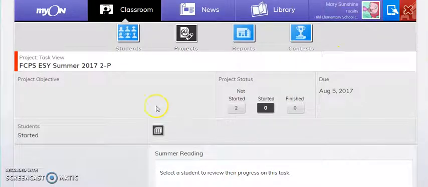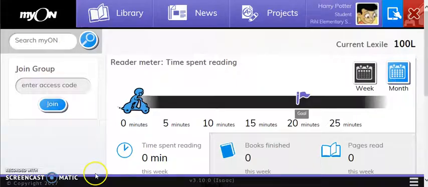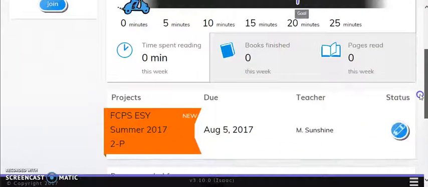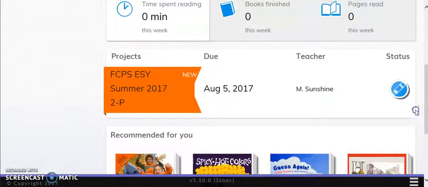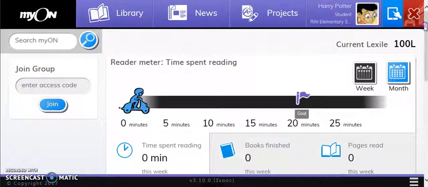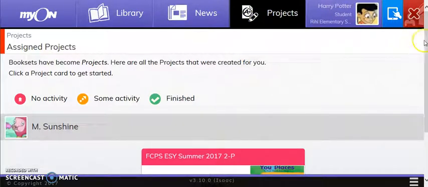From the student's point of view, to get to their projects, they'll log into myON and come to the student dashboard, and if you scroll down, they will see their projects in the middle of the board. The student can click on the pencil to go directly into any individual project, or they can click on the projects icon at the top of the page to see all of their projects.